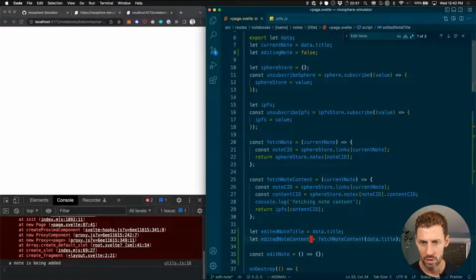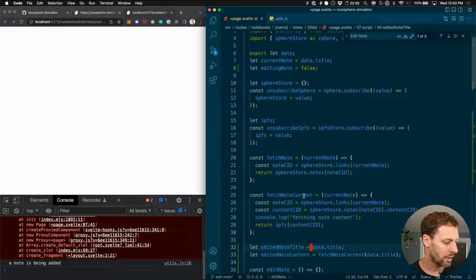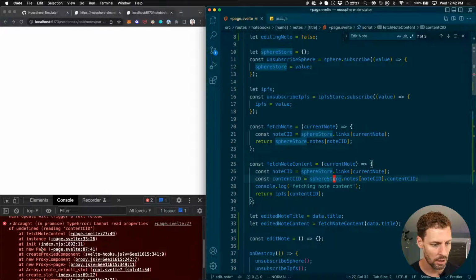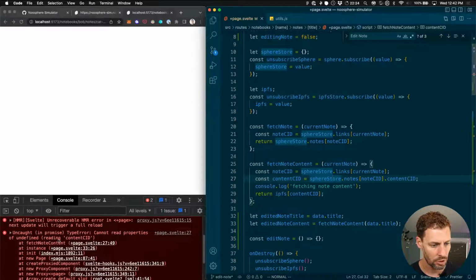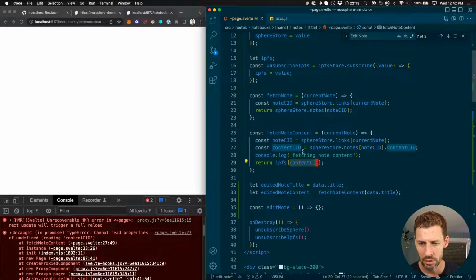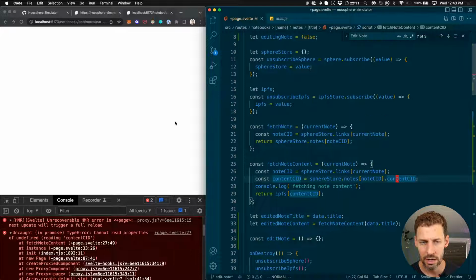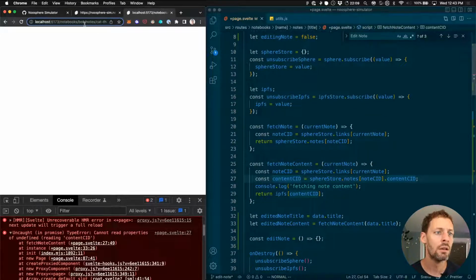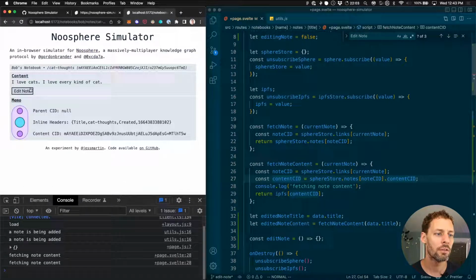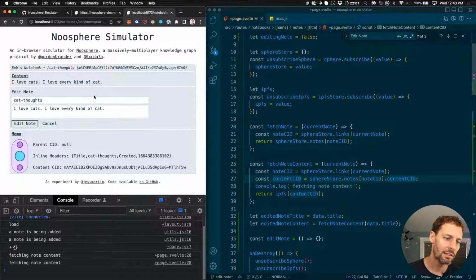Sorry, what's happening here is I'm actually trying to call fetch note content before the stores are updated. And so we're getting an attempt to read the SID here before it's actually loaded. So this is coming back as undefined from the Sphere store because the Sphere store doesn't actually have what we need in it right now. And so then actually it might be able to fake it out this way. Bob's notebook, cat thoughts. Ha ha ha. All right, so that was kind of cheating.